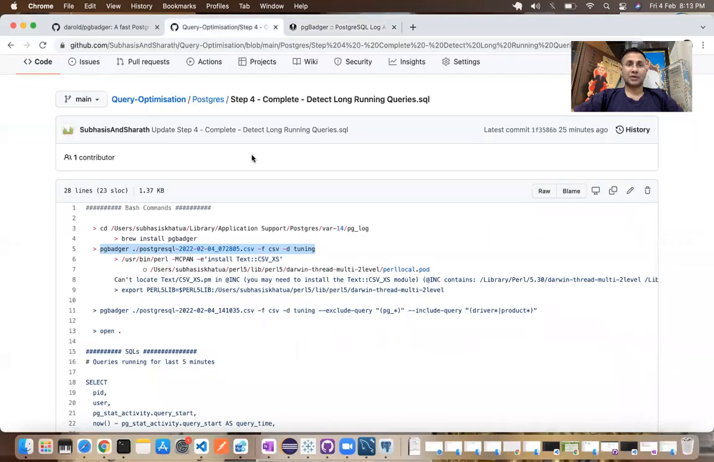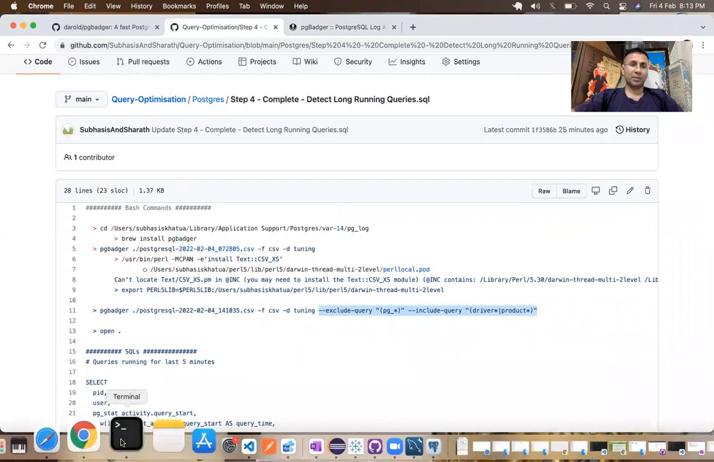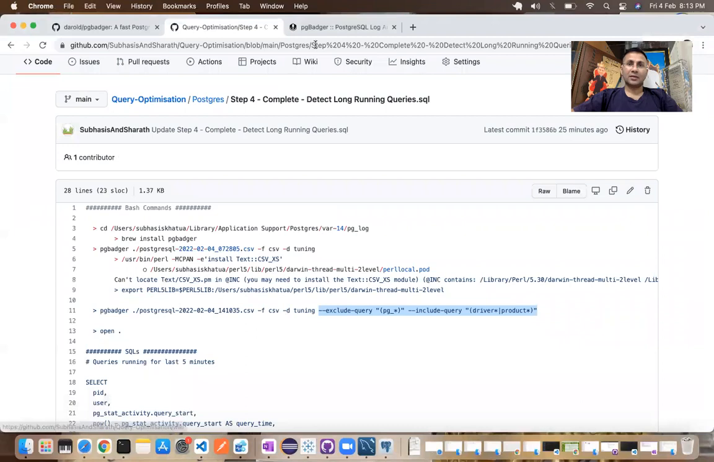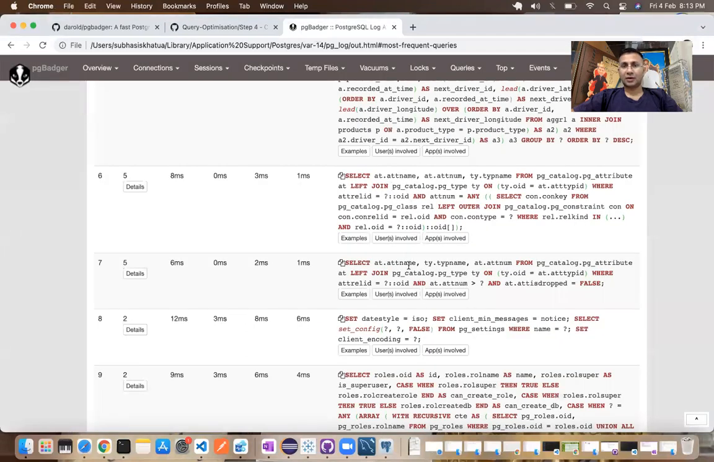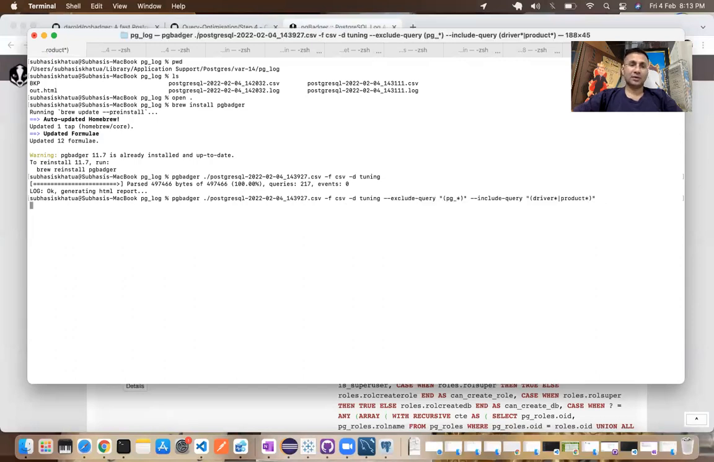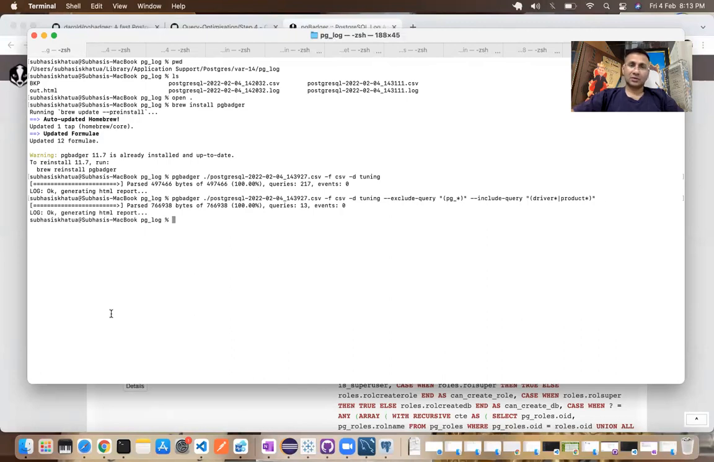To exclude what we don't need, we have a few other parameters that we are going to append to the previously run command. We keep the base command as is, and I'm going to add exclude query. If the query has anything like pg_, you see in the report there are a lot of queries having pg_catalog, pg_settings and so on. That is the first part. The second part is include query. I know I have created two tables where one table name has the text driver and another has the text product. So I'm going to include only those and exclude the rest. The garbage will be taken out.